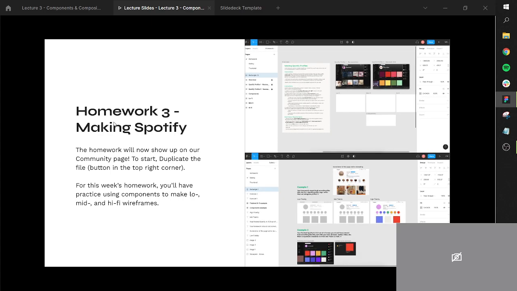Homework 3 is going to be making Spotify. So we're going to take the desktop app for Spotify, and you're going to show us what a low, mid, and hi-fi would look like for you. So we've got some examples of it there for you as well. Spotify is always an interesting one to do practice on because they change it all the time. Spotify keeps updating their UI for some reason, and maybe with this you can start to see what those small differences are, what those subtleties are.